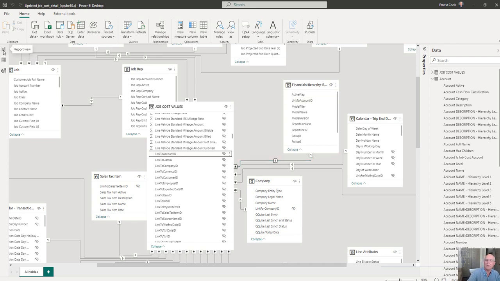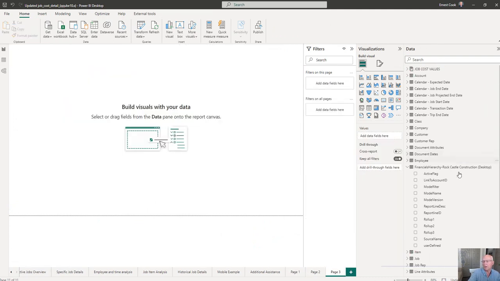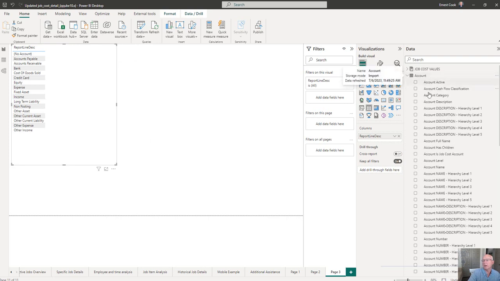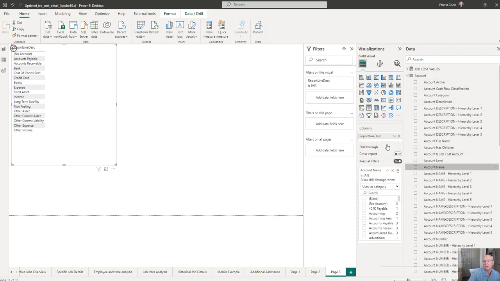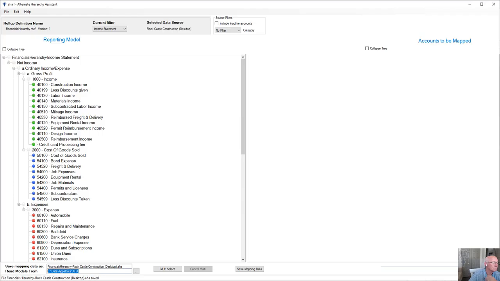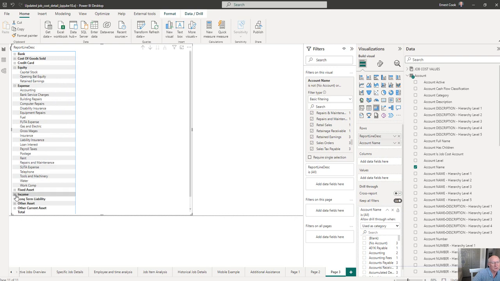Once I've done that, let me put a brand new page up here, and we can see that I can go grab the report line descriptions, and it's going to map directly to the account name. Account name. It's going to go and map that. And then under my equity account, there they are. My expense accounts are all listed. And it's just auto mapped, right?